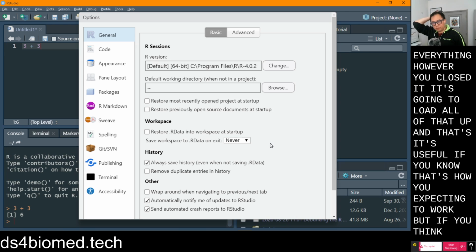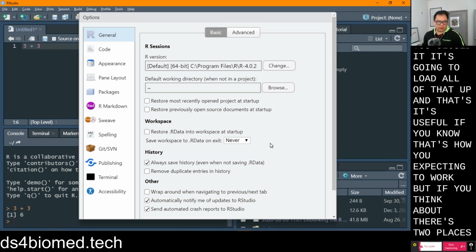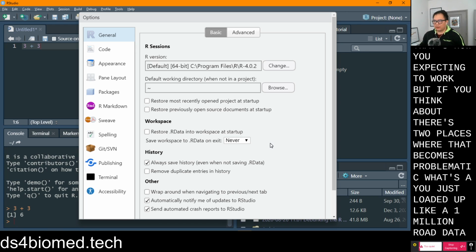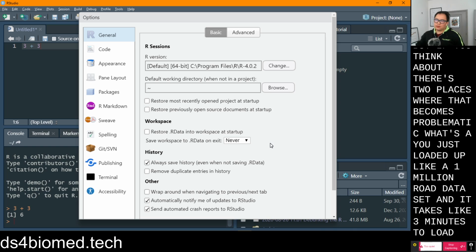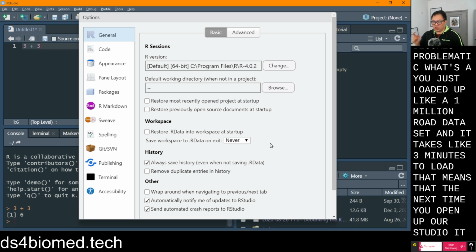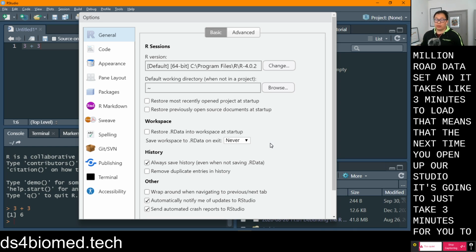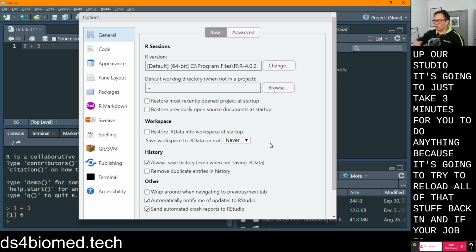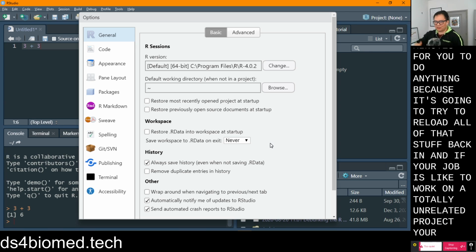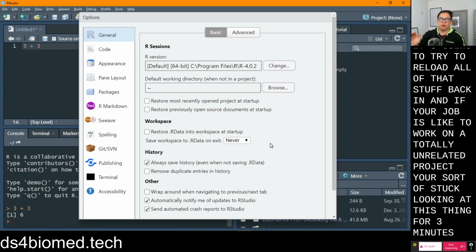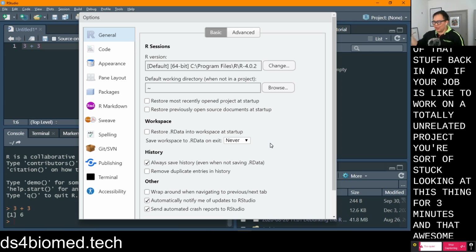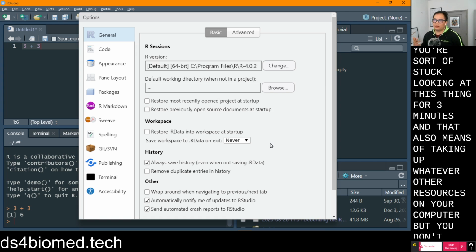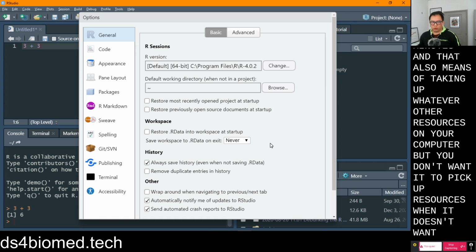But there are two places where that becomes problematic. Let's say you just loaded up a 1 million row data set and it takes like 3 minutes to load. That means that the next time you open up RStudio, it's going to take 3 minutes for you to do anything, because it's going to try to reload all of that stuff. And if your job is to work on a totally unrelated project, you're stuck looking at this thing for 3 minutes. That also means it's taking up other resources on your computer, and you don't want it to take up resources when you don't want it to.